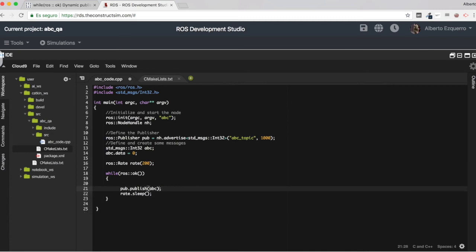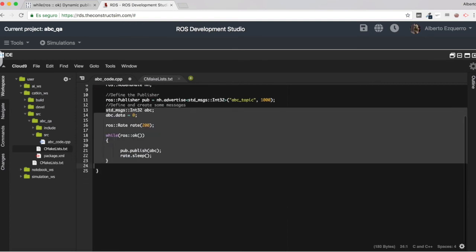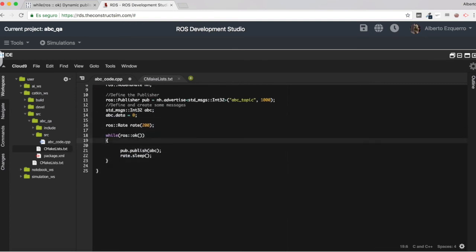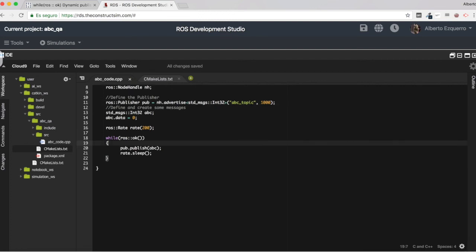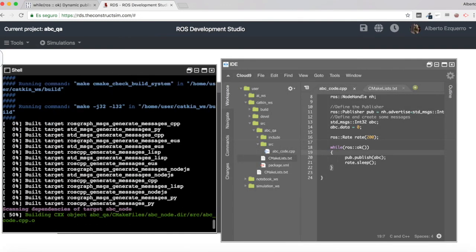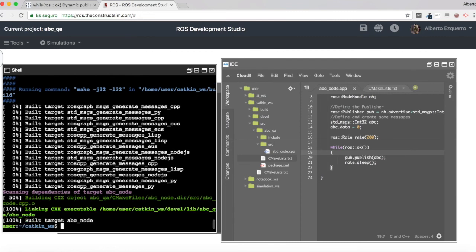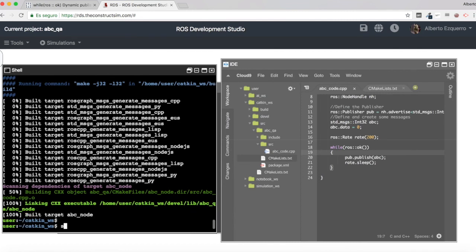And this is correct. Here basically what we are doing is to take this ABC message and publish it. So here we're initializing the publisher. Here we are defining and giving a value to our message. And here in this line we're actually publishing the message into the ABC topic. Yes? So yeah, let's try to compile now. It looks quite good now, but I don't know if I'm forgetting something, but let's see. Okay, so it has compiled properly now. Great. Let's test out our code then.